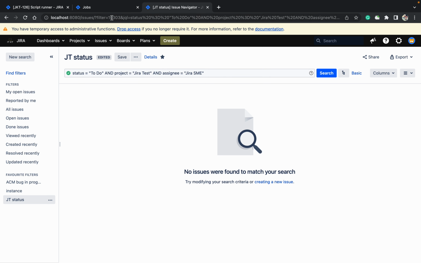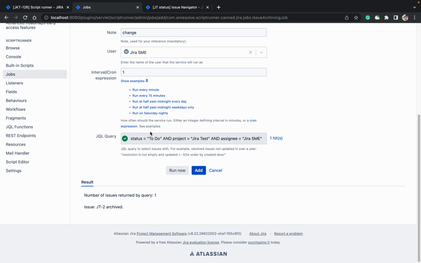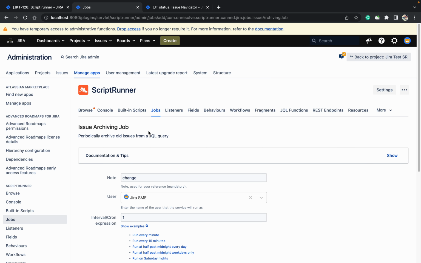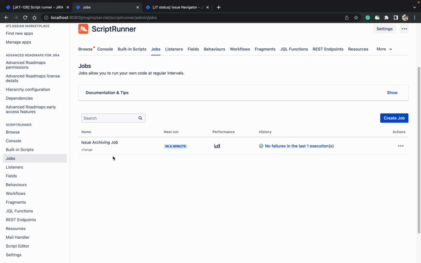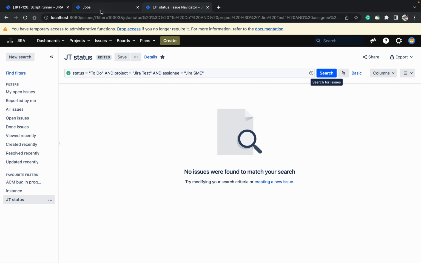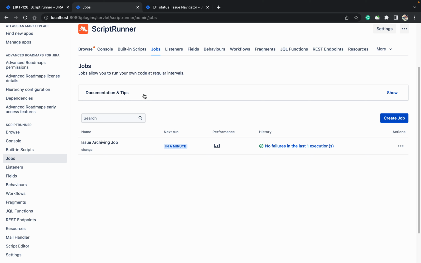So just create a job and provide all your data, like run every 15 minutes or on Saturday nights. Based on your cron expression, you can provide the data, and just click on add. This got added. There is no delay in last execution. It will run every 1 minute and change the data. So like this you can create an archive job.